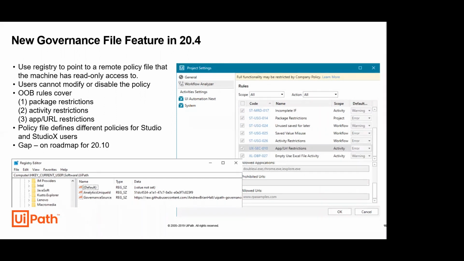The ability to specify which feeds packages can be installed from will address many of these concerns, since citizen developers will only see approved packages in their package manager. Also, the ability to specify feeds is a prerequisite for delivering required custom workflow analyzer rules. And then secondly, activity restrictions, which enable prohibiting specific blacklisted activities or allowing only specific whitelisted activities.